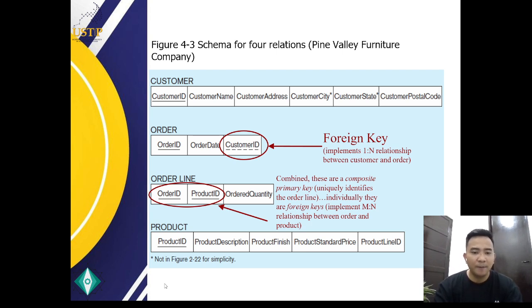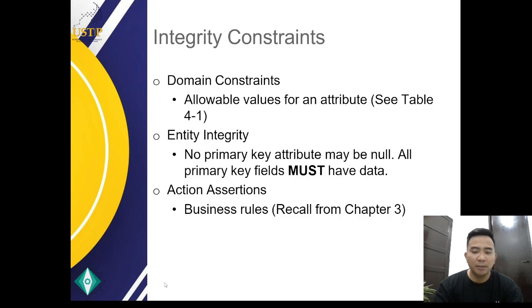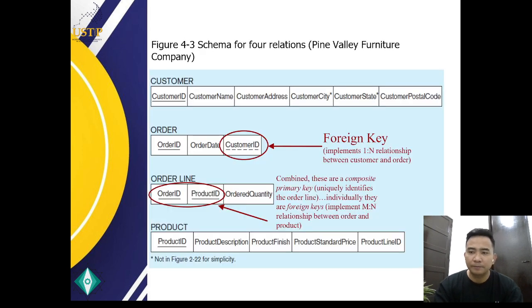And the product here, you have the product ID, product description, product finish, product standard price, and product ID. So the purpose is to store information about the products offered by the company. And the relationship we have here is a one-to-many relationship between customer and the order, since a single customer can place multiple orders. Okay?